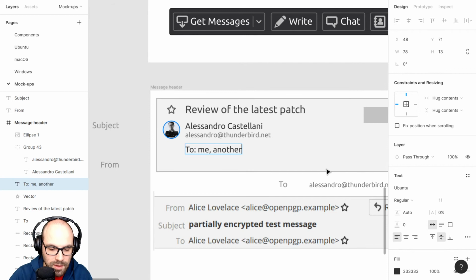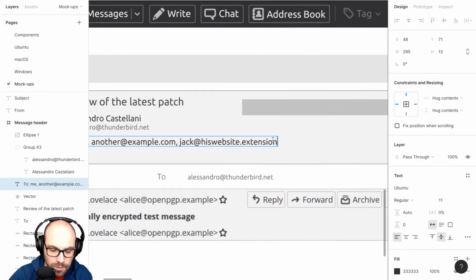We could do something in line, like To me and another at example.com, and then BCC Jack at his website dot extension, something very, very long. And then we could have something like 3 CC, 1 reply to.